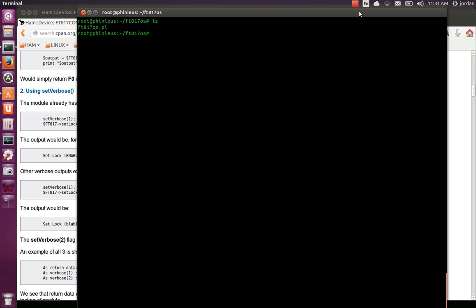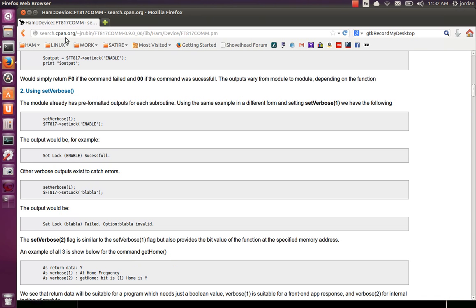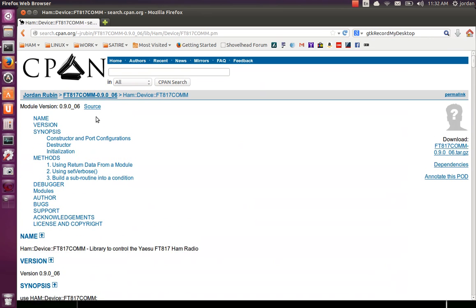This is a demonstration of FT817OS. This program is sort of a front end for my library that I've been making called FT817Com that implements all of the functionality of the FT817 radio. You can find more information about this Perl module that I'm developing on CPAN. You can just search for it right here.